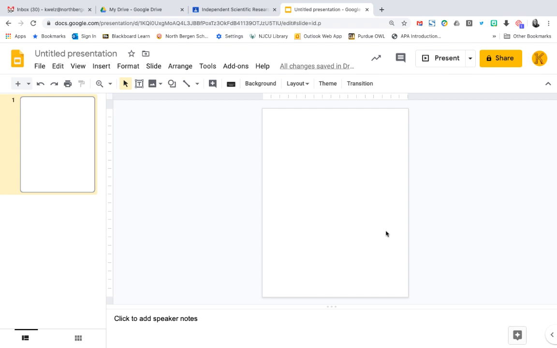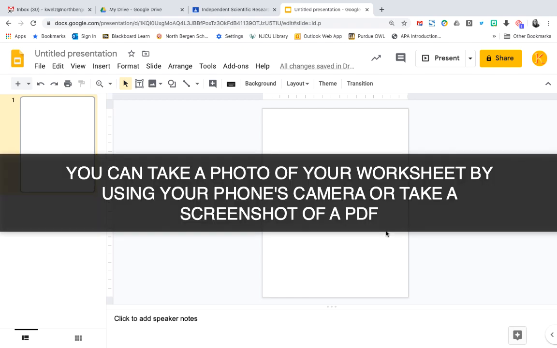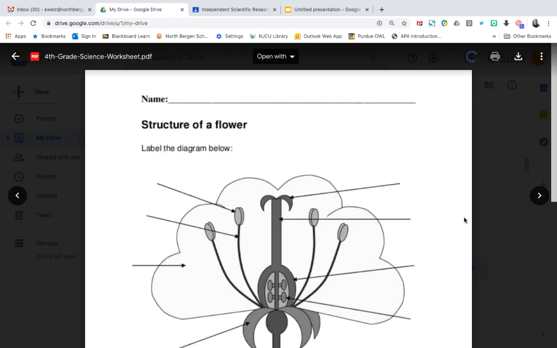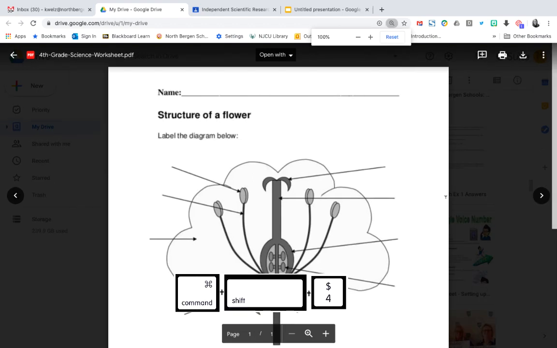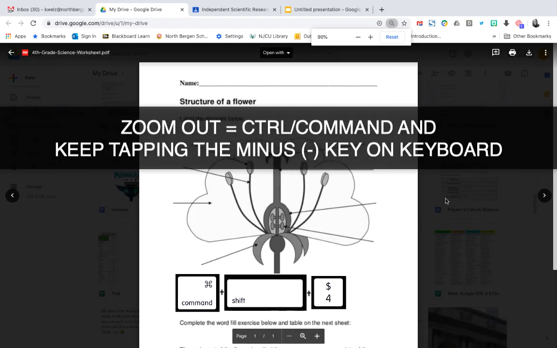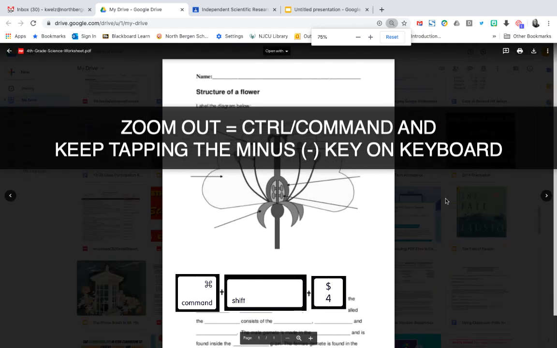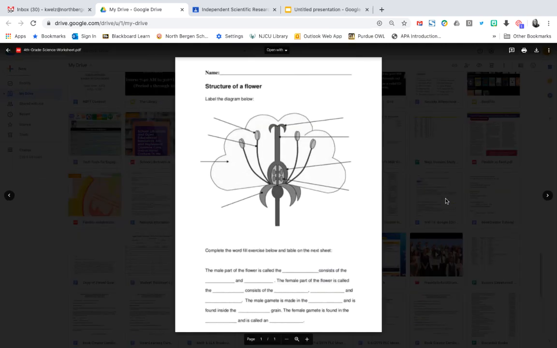Now we have to get an image of our worksheet. You can either take a photo of your paper worksheet and download it to your computer, or you can take a screenshot of a PDF that you have found online. For example, if I have a PDF of the worksheet, I can just zoom out and take a screenshot of it. So I'm just going to zoom out of my browser.